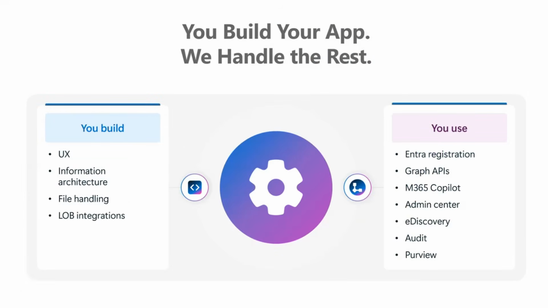All right. When you build your application, we handle the rest. So I say we handle the hard stuff on the right-hand side. Again, nobody wants to create their own Entra environment. E-discovery is pretty hard. Purview is pretty hard. All of that that you've configured in your M365 environment, you just kind of get with the SharePoint Embedded environment. You build what you need to build.